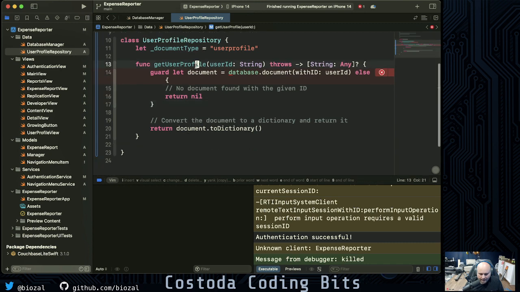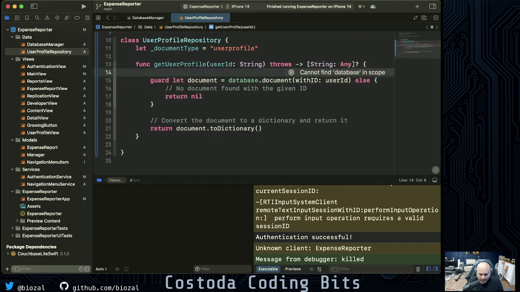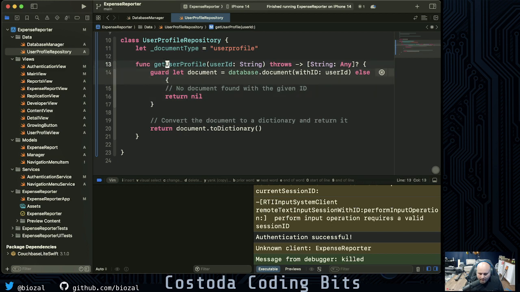Let's see here. So the first thing is I don't want to throw a nil. I don't want to throw anything. I want to just return. I don't want to deal with exceptions and stuff. That seems like it's just a pain in the butt here. So let's think about this for a second. What we're going to want to do is return a dictionary. So we can do this, but we're not going to throw anything.